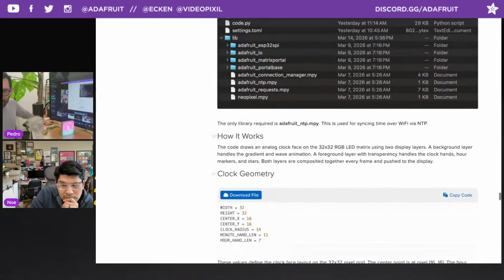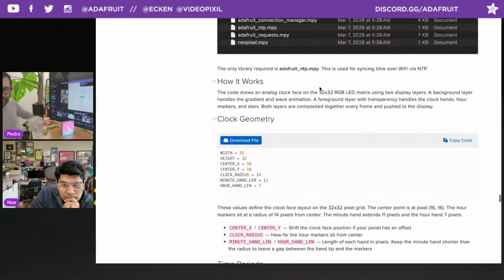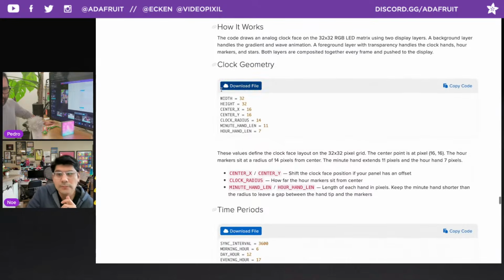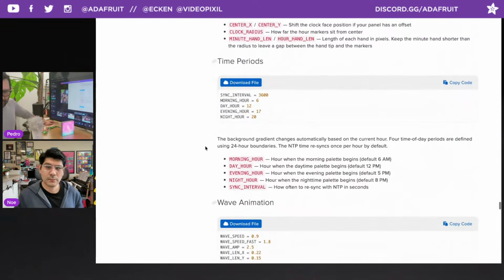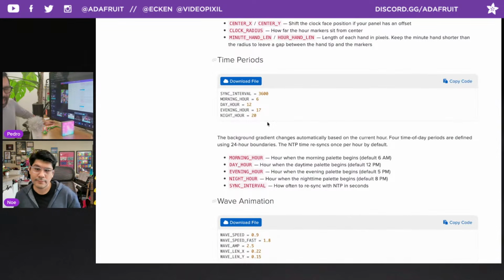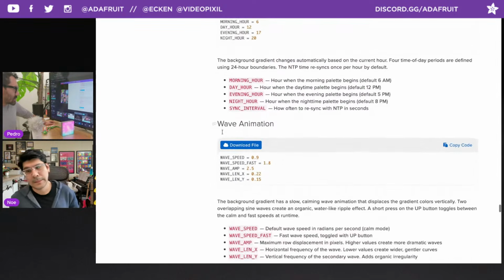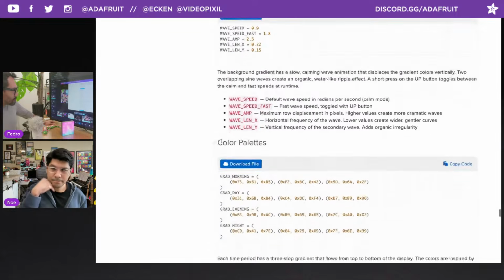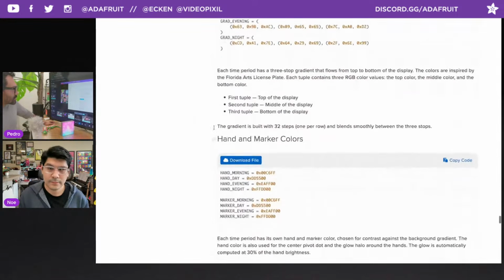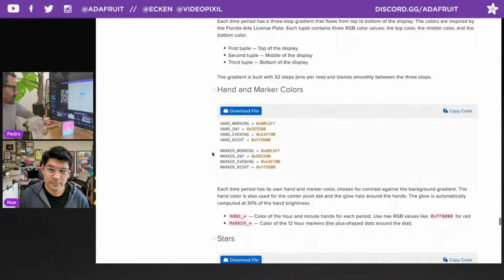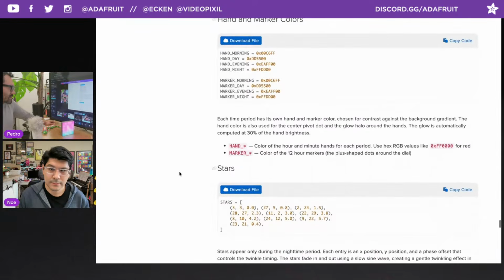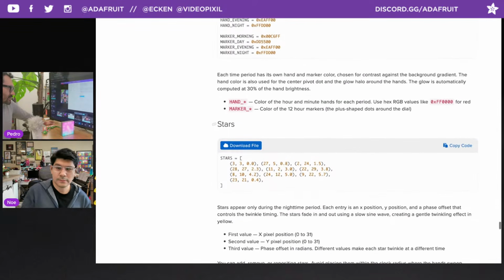How your library should be set up, and then how all the code works, so like the code geometry, the time periods, like when you want the different backgrounds to set up. So you can change that around if you want. Wave animations, all the color palettes, the hand and marker colors. So all of that is editable. Nothing is a bitmap or a GIF or something like that. It's all generated in code.